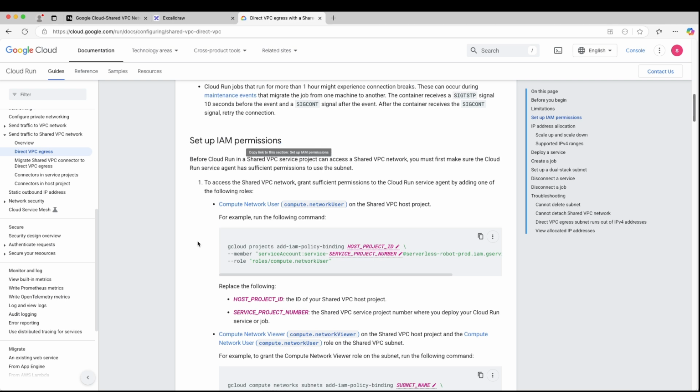So before Cloud Run in a shared VPC service project can access the shared VPC network, you need to make sure that the Cloud Run service agent has sufficient permission to use the subnet. You might be wondering what is Cloud Run Service Agent, right? And why it's coming into the picture. So Cloud Run Service Agent is a service account that Google automatically creates and manages for all the projects where you use Cloud Run. This service account is what Google Cloud uses behind the scenes to perform various operations on your behalf when you are running the Cloud Run services.